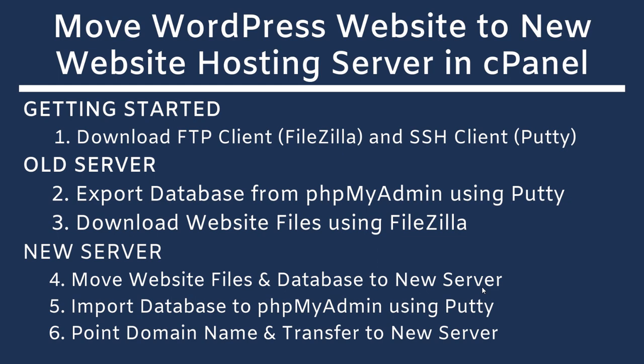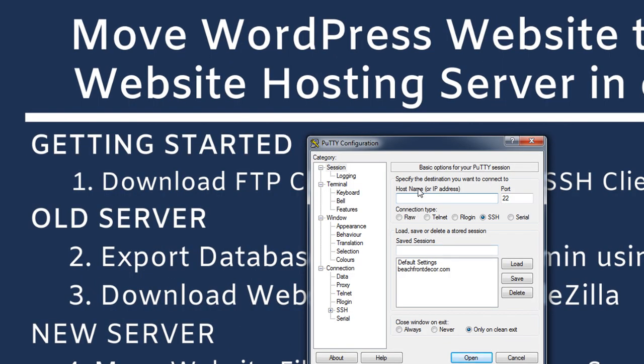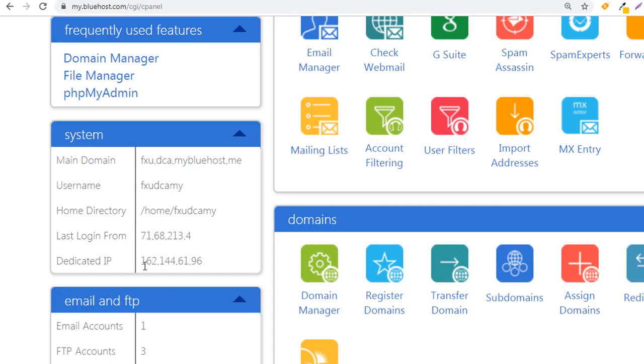So now the last thing that we need to do before we point our domain name is import our database to phpMyAdmin using Putty. So it's going to be a little bit different than exporting it, but it's going to be pretty similar overall. So we're going to open Putty again. Okay, so what we want to do is open the host name for our new server. So we're going to come over here to our new server, and you're going to see we have our dedicated IP right here. So we're going to take this dedicated IP. It's different than the other one.